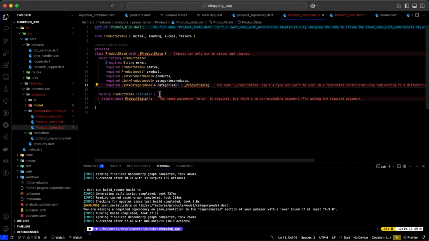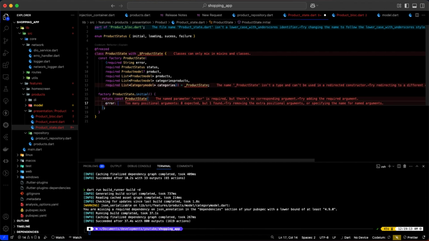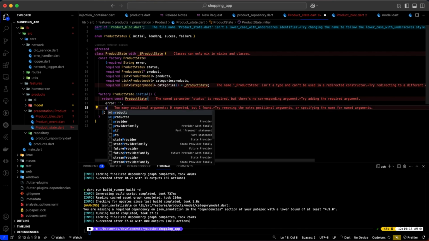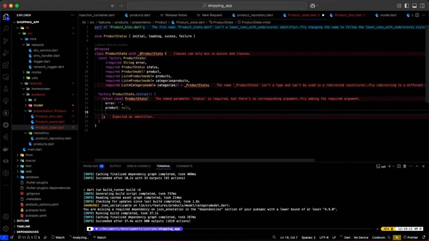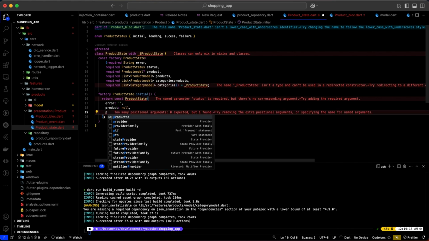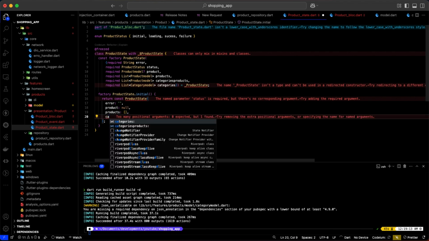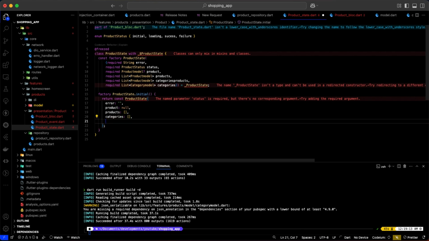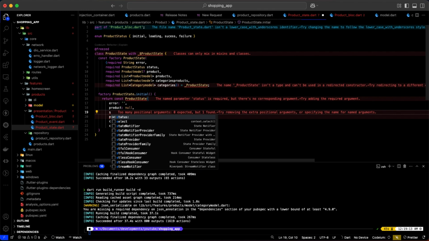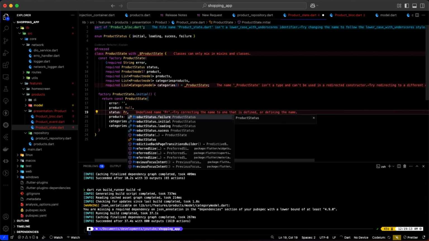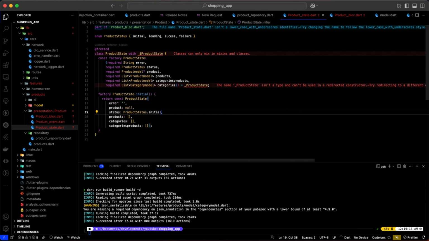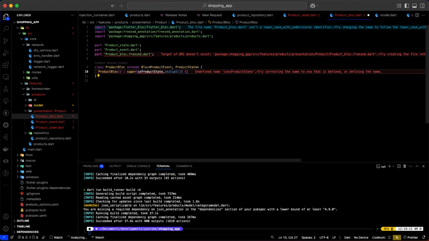Okay, and on the initial state here, we want error to be an empty string, product to be null by default, and products to be an empty list. Categories to be also an empty list, and categories products to be an empty list. But I forgot status. Okay, status to be ProductStatus.initial. Okay, so here we are putting an initial state.